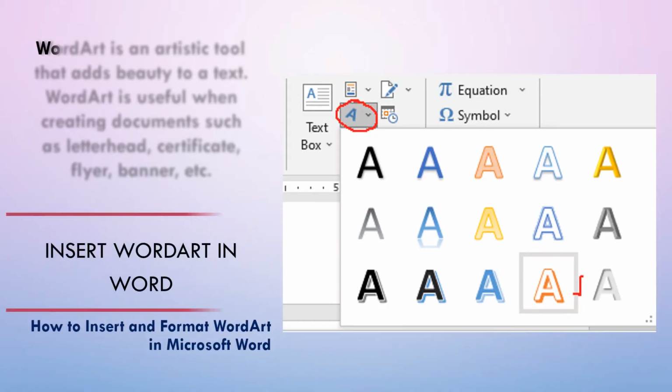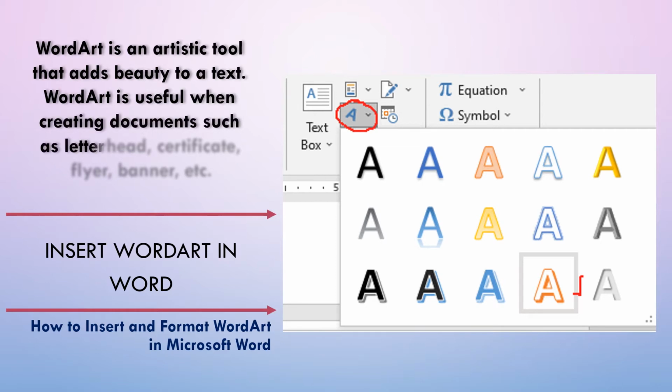WordArt is an artistic tool that adds flair to a text. Both textbox and WordArt are shapes that can be placed in any location without the limitation of the document margins. WordArt is very useful when creating documents such as letterheads, certificates, flyers, banners, etc.